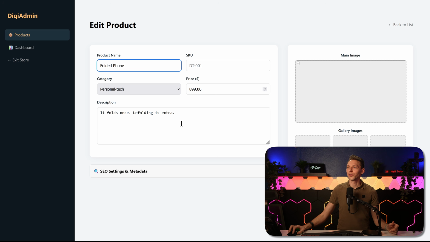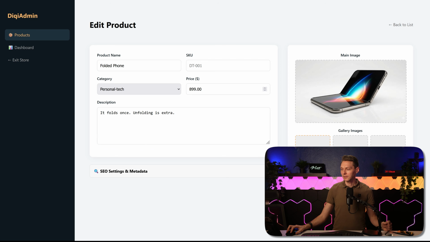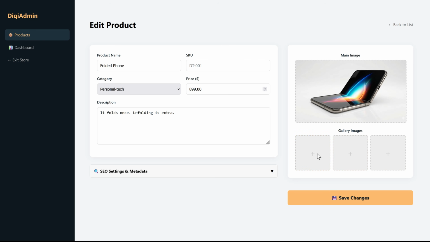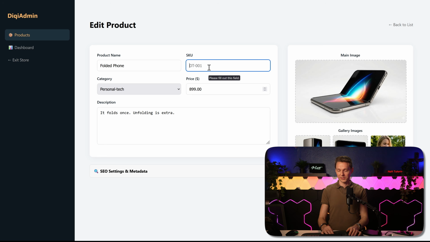All right, let's change the folded phone. I'm going to upload a few images. Let's see how that works. Click over here. I can just open up a file. I can add in more for the gallery, so let's do that. This all works. Well, let's change this all. This SKU is folded phone, I don't know, price.